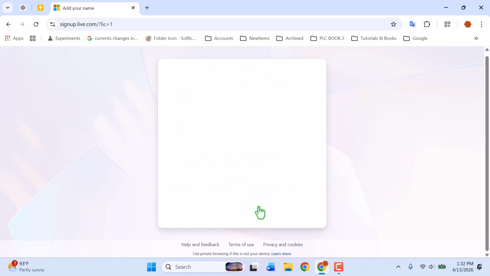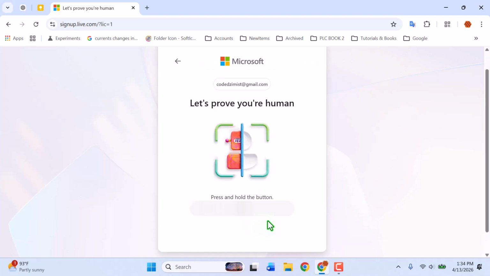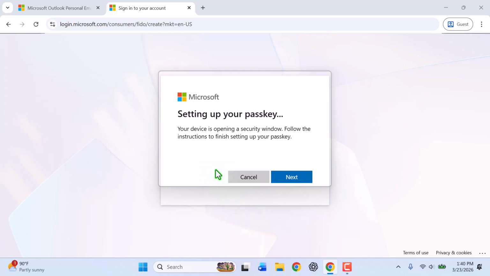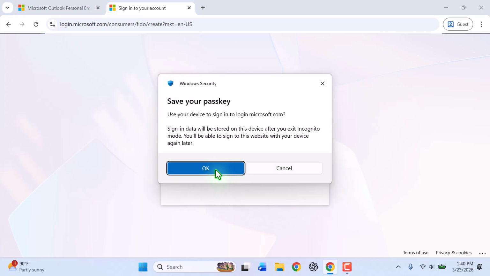At this point, Microsoft just wants to make sure you're not a robot. So you might see a quick verification step, like pressing and holding a button or solving a simple puzzle. Just complete it, and you're good to go. Now, you might see an option to save your passkey. If this is your personal computer, you can go ahead and click Continue. But if you're using someone else's PC, it's safer to click Cancel.